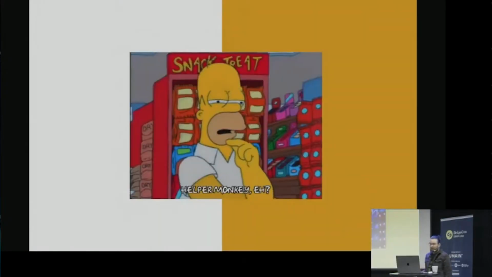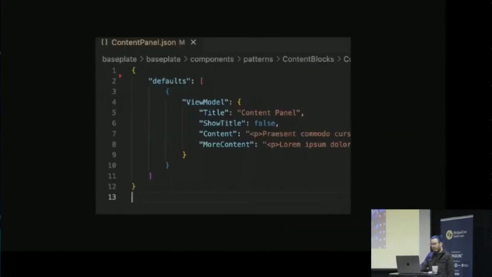We had a template for every content block already inside the pattern library. And this got us thinking, we're already automatically creating view models. Can we not do the same with content blocks?